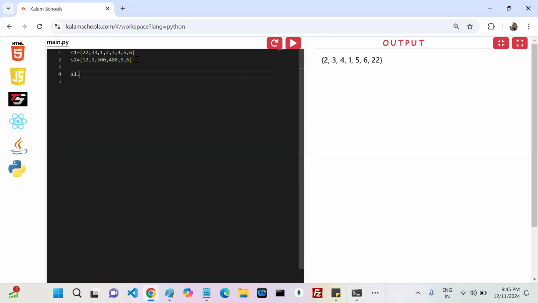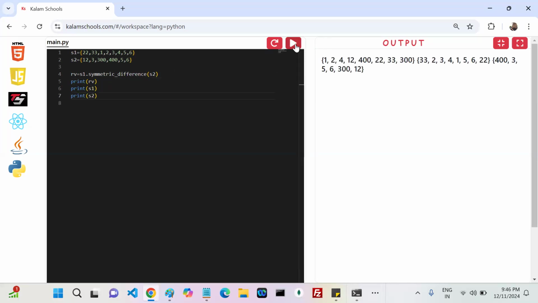S1 dot symmetric update of S2. It returns me some value. Okay, not symmetric update, symmetric difference. Print RV, print S1, print S2. Okay, now tell me, come on, what is the difference?